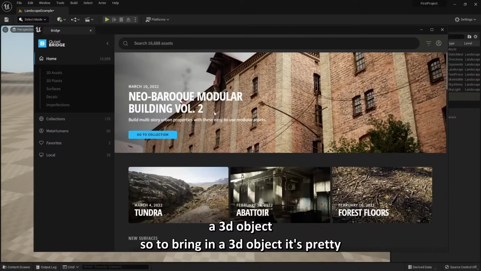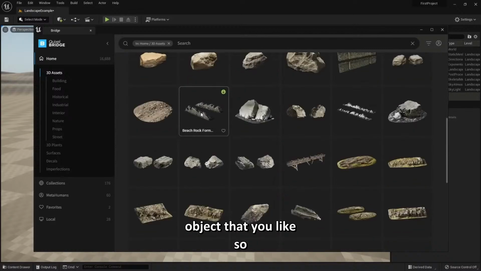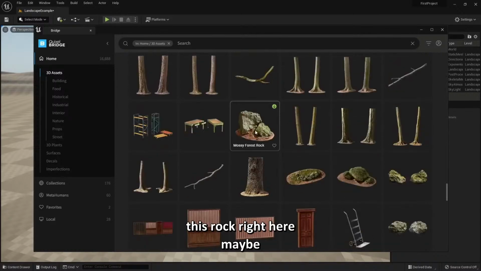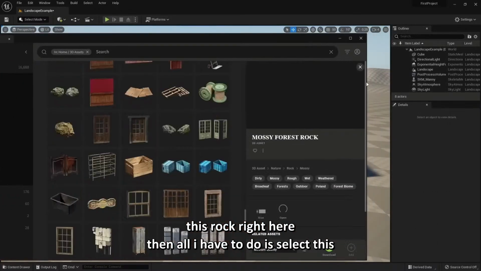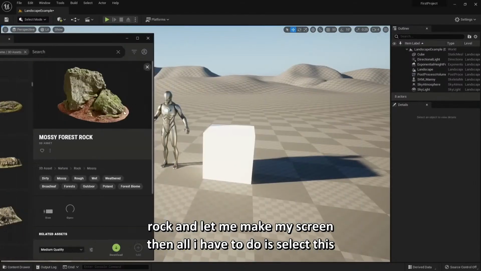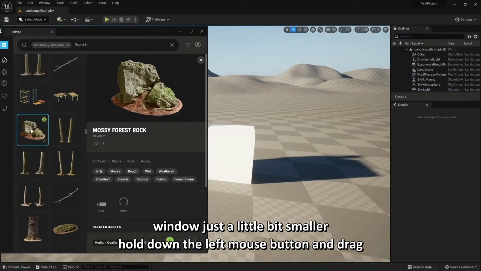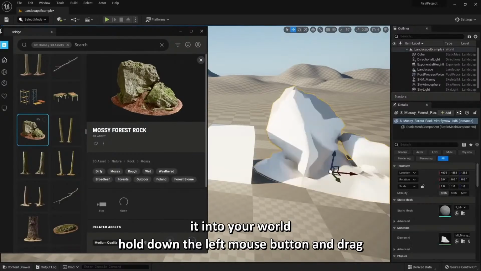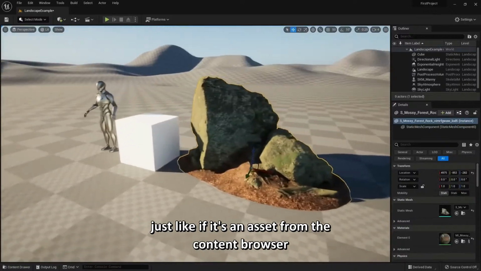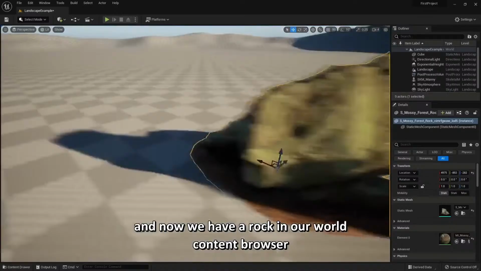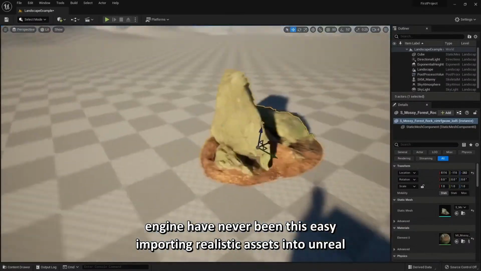So to bring in a 3D object is pretty simple. Number one, you want to find a 3D object that you like. So maybe this rock right here. Then all I have to do is select this rock and let me make my screen window just a little bit smaller. Hold down the left mouse button and drag it into your world, just like if it's an asset from the content browser. And now we have a rock in our world. Importing realistic assets into Unreal Engine has never been this easy.